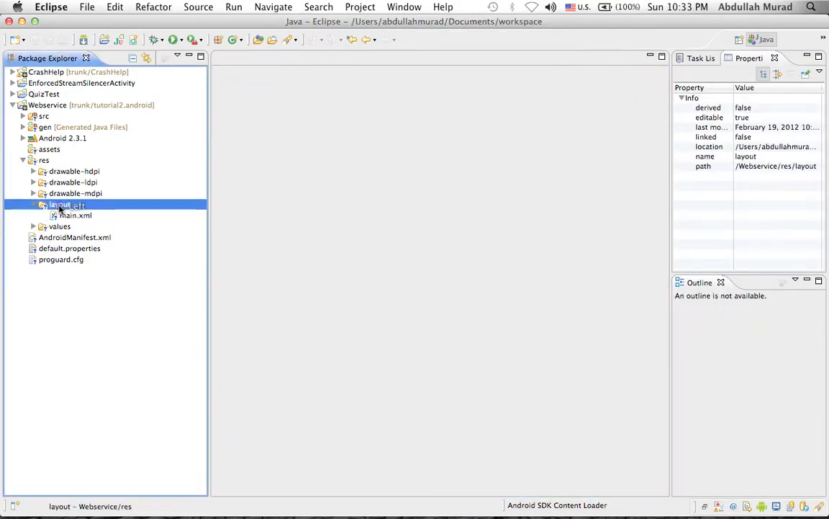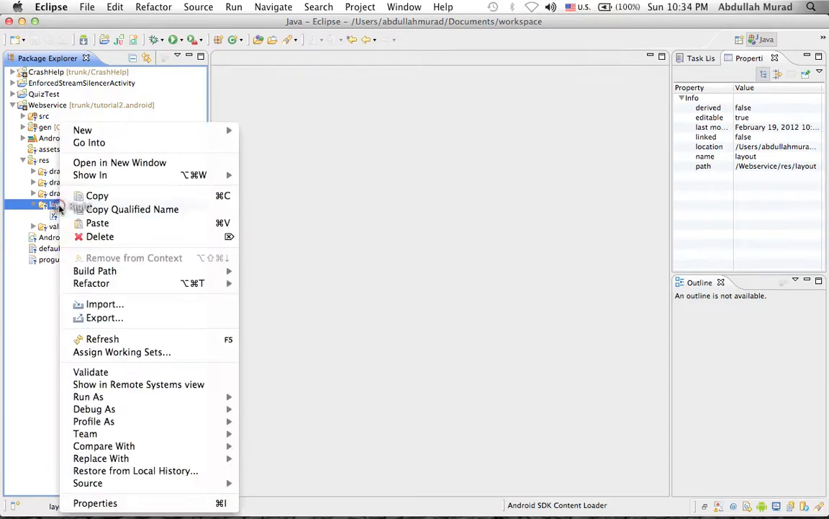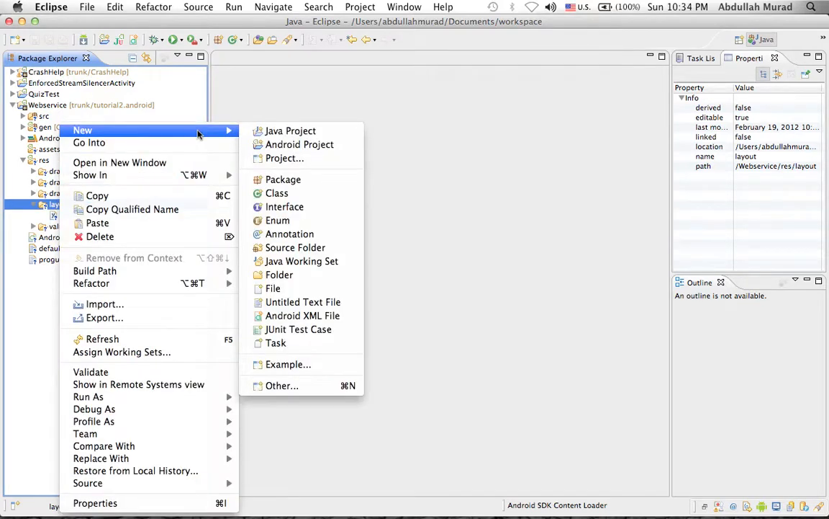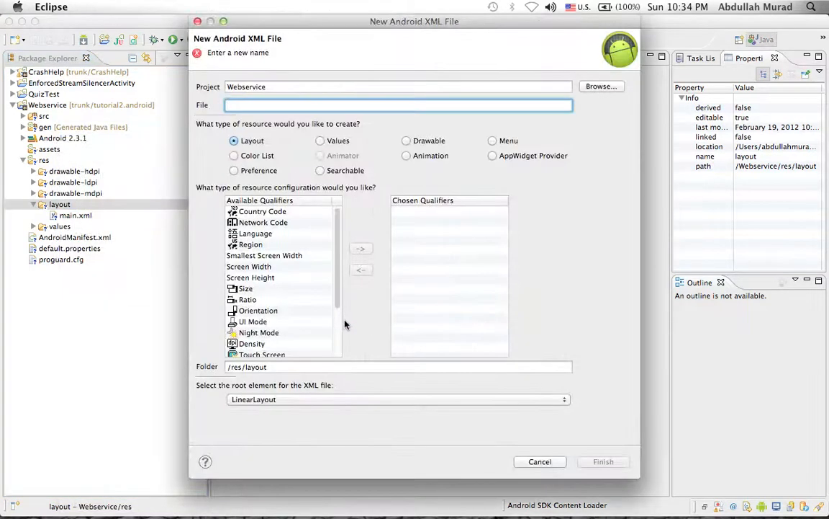Go to the same folder, layout, right click on it and click new. And then for you guys who have the new Eclipse, you will not see all these options here. You will see others. Just click on it and it will expand and it will show you all these options. I want you to go to Android XML file and click on it. So it will ask you to put a name for this file. Let's call it incident.